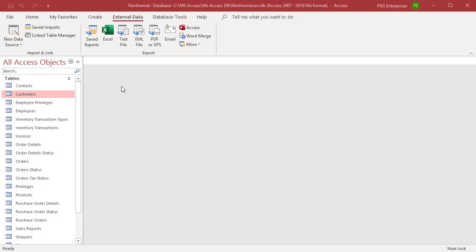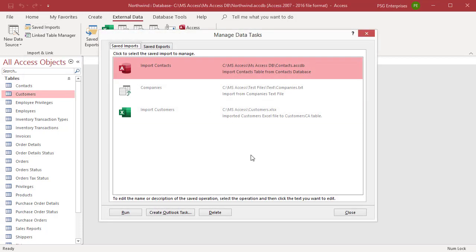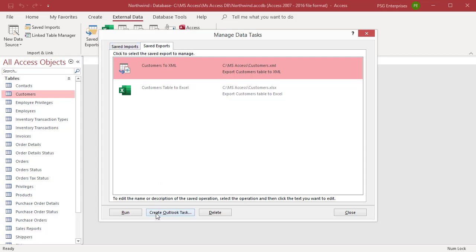Or if you have an existing import or export specification, you can create an Outlook task for it. In the ribbon on the External Data tab, click on Saved Imports or Saved Exports to select your specification. The Manage Data Task dialog box opens. Under the Saved Imports or Saved Exports tab, click on a specification to select it. Click on Create Outlook Task.